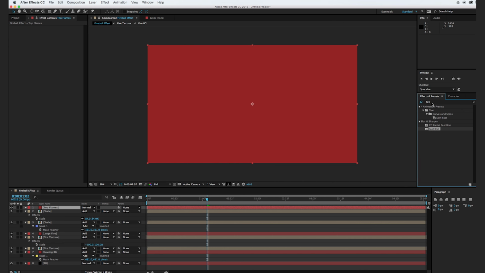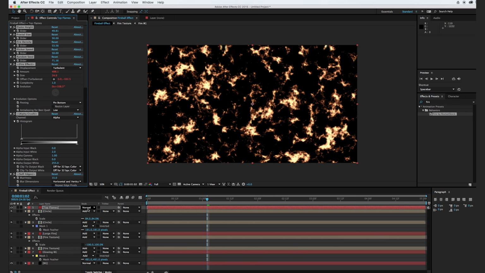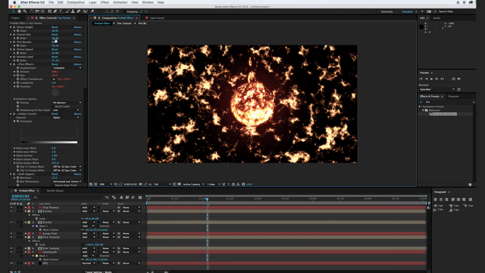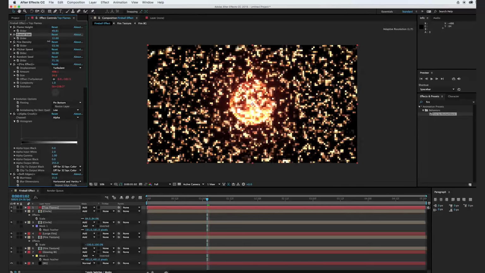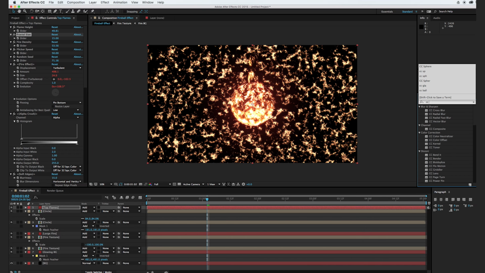And we're going to add in our handy dandy fire by Rocket Stock effect. So let's set our transfer mode to add. And we'll turn down the fractal size. So we're at about 15 there. And we're going to apply the CC Sphere effect one more time.